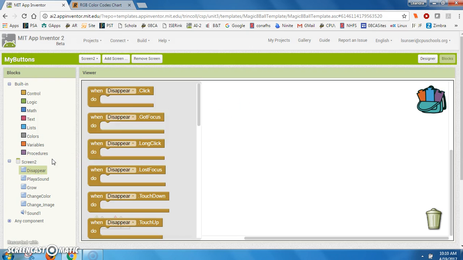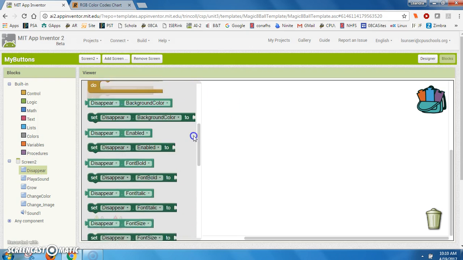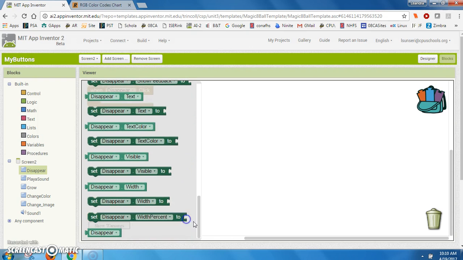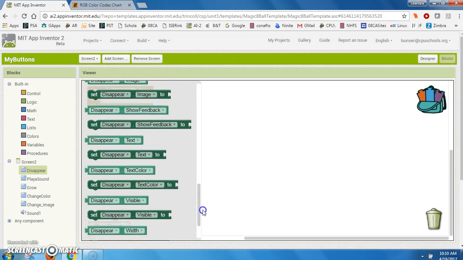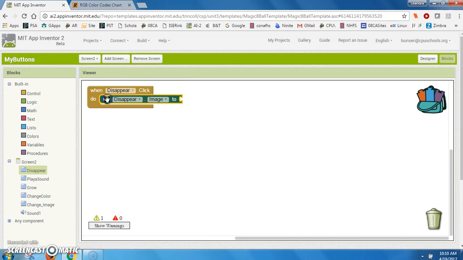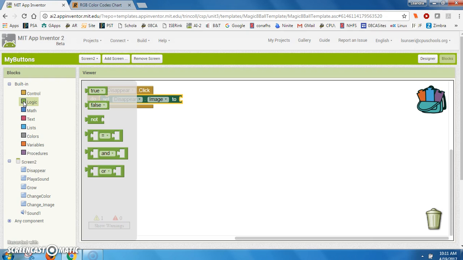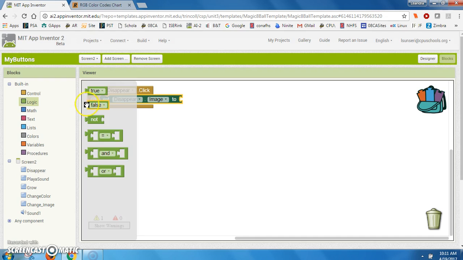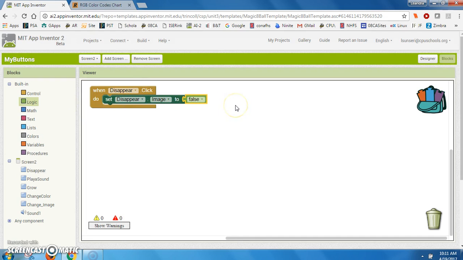And notice if I click on disappear again, there are so many choices. These are all the different things you can do with that button. I am going to choose to make the image disappear. So I'm going to set the disappear image to, and the way you disappear it is by using logic. Logic is you make it do the opposite. So right now it's true that the image is showing. To make the image not show, you choose false, and that will make the image disappear.